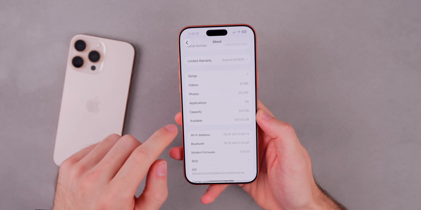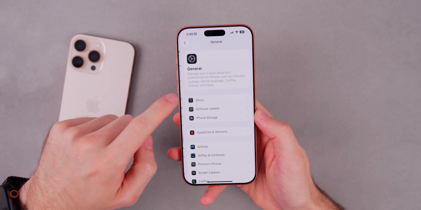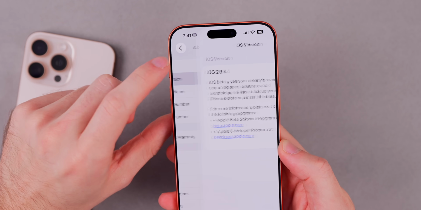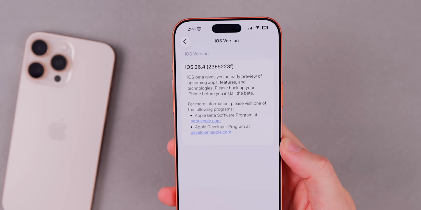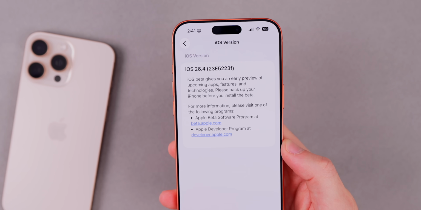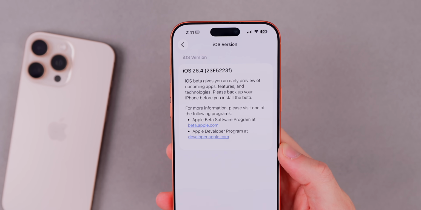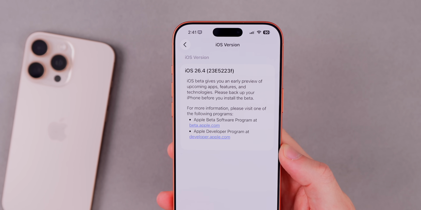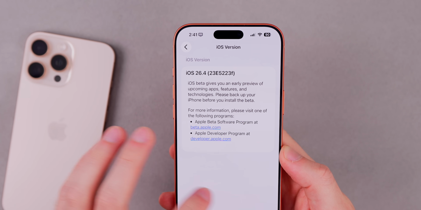Now, if we check out the build number, if we head into our settings, General, About, you can go to iOS Version and then tap on the version number. It's 23E5223F. So we do still have an F at the end of the build number, which does indicate we still have at least a couple more betas to go before that final release.